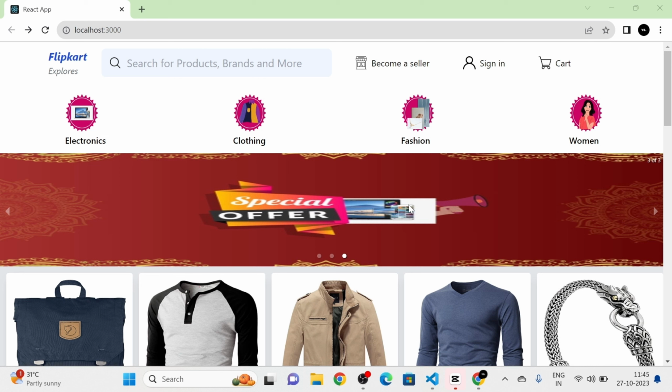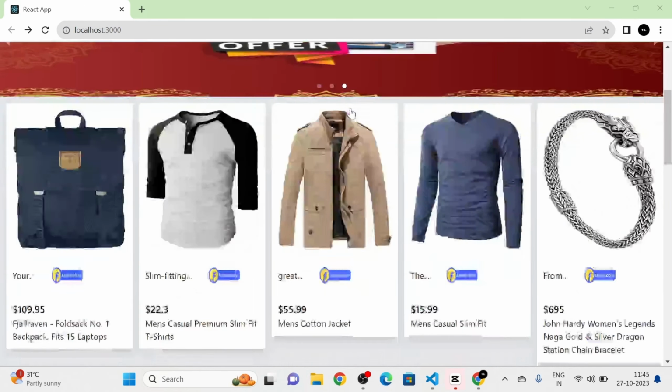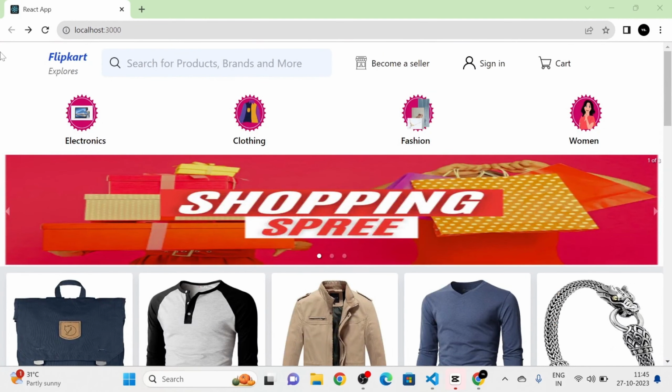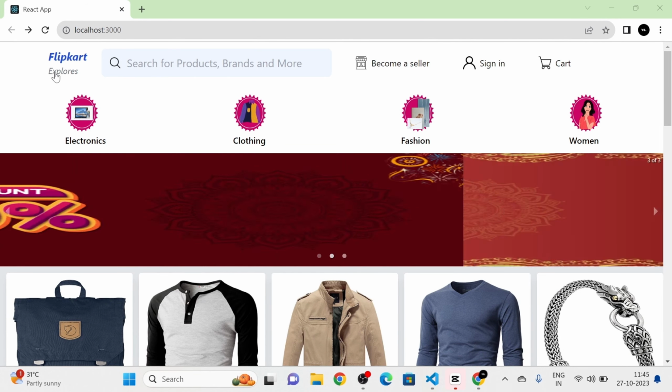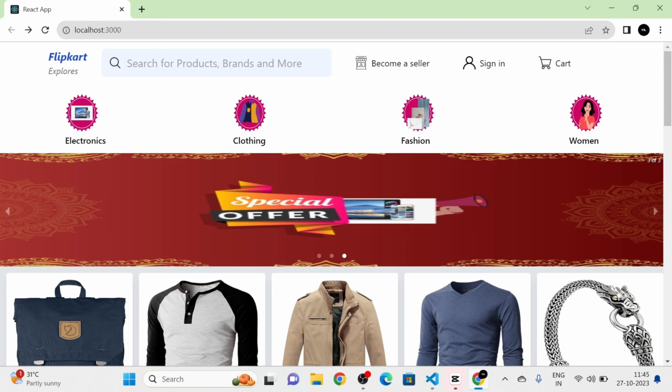So first of all, I'm going to show you the demo of the project. Here you can see that this is the main page of our project. First of all, there is a navbar. The navbar contains a text that is Flipkart Explores. And after that, you can see there is a search bar.